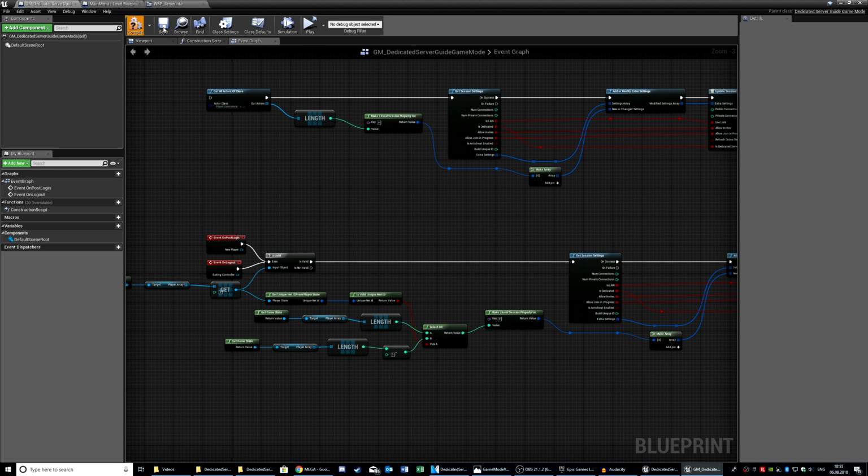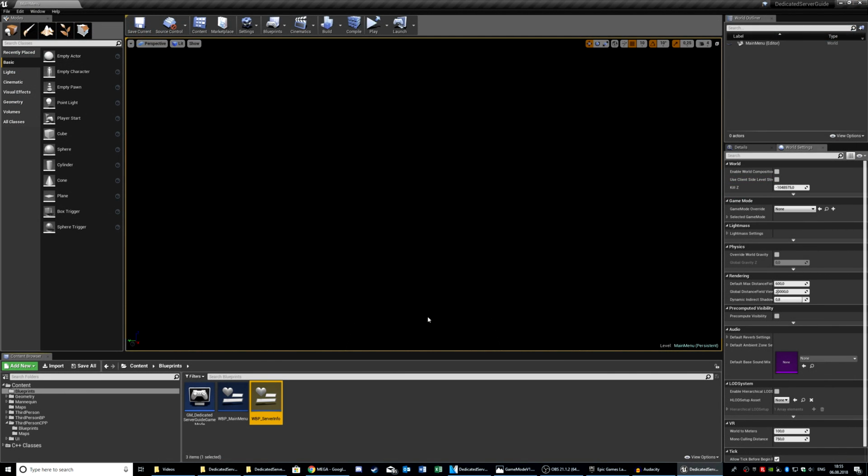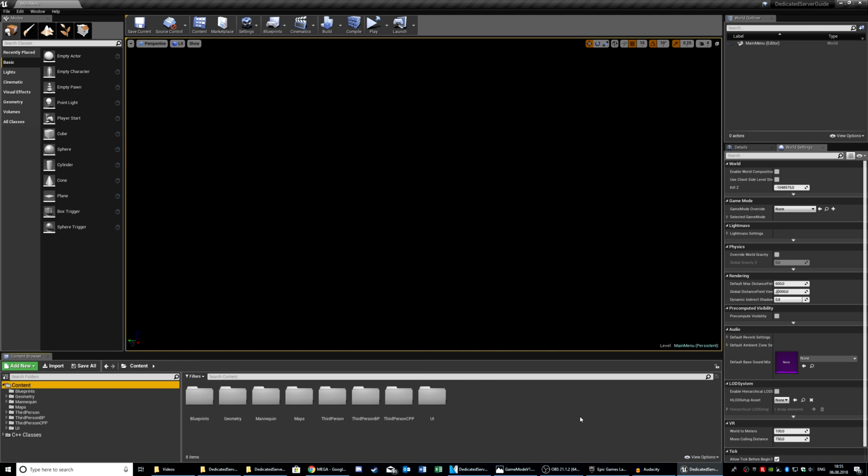Okay, the project will also be available in the downloads on Mega, I mean. So yeah, this is how you set up the game mode.